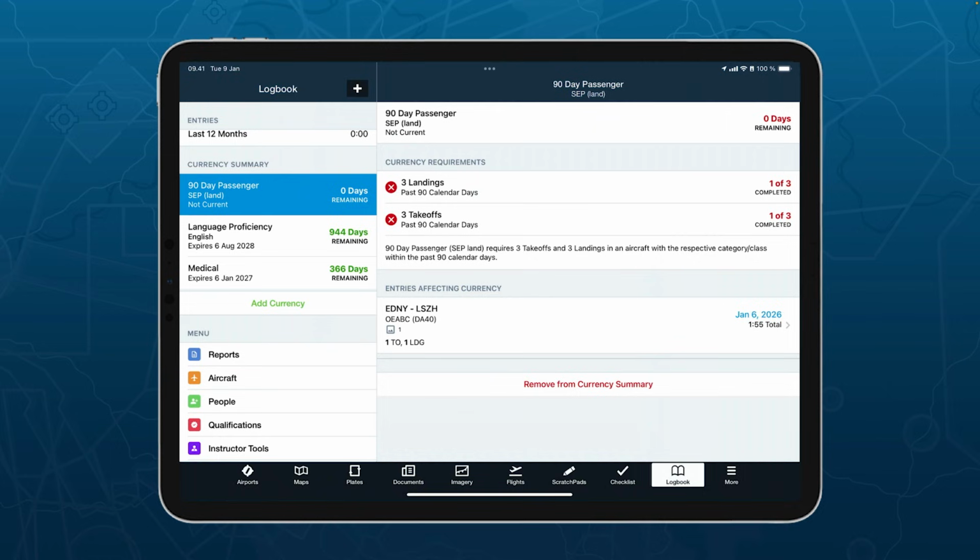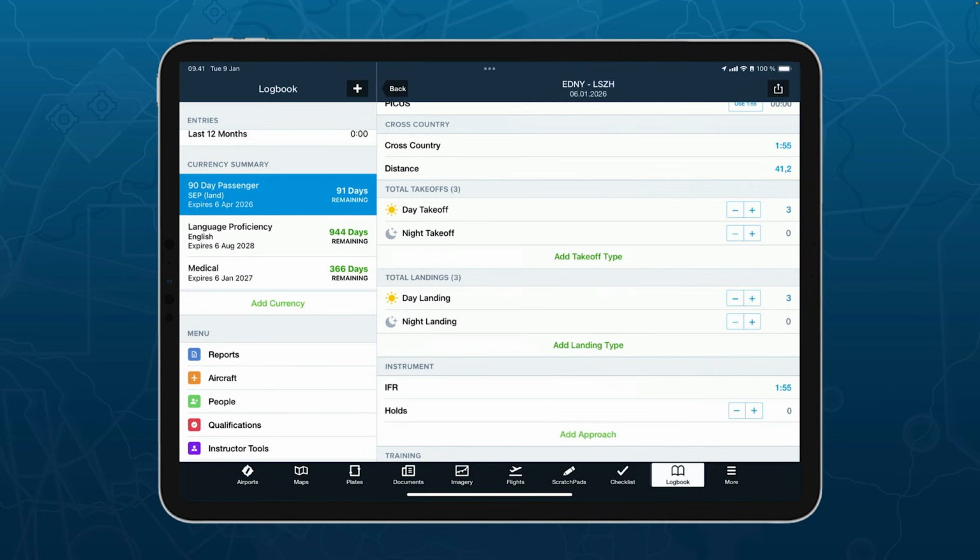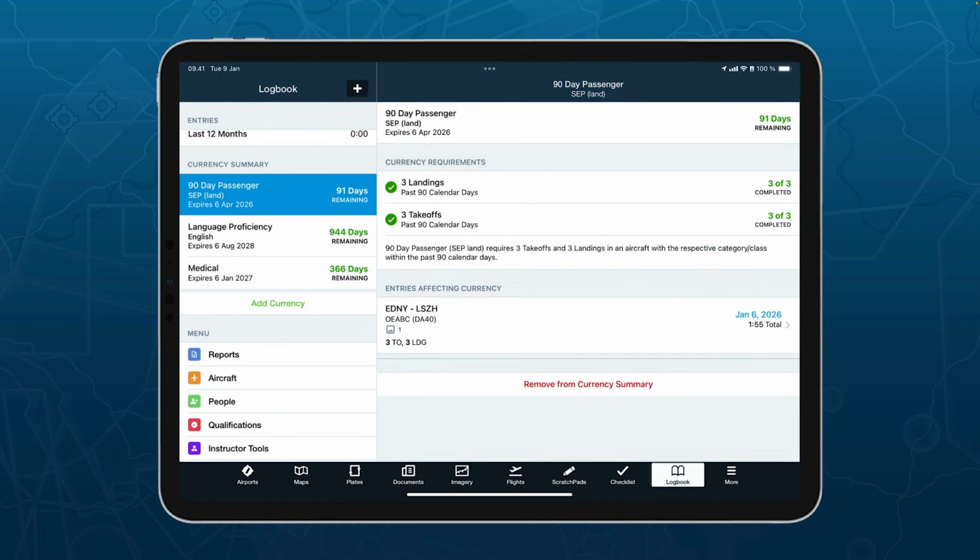So for 90-day passenger single engine piston, that requires at least 3 takeoffs and landings in an aircraft. So how does it work? So I go back to our flight and change the total number of day takeoffs and day landings to 3, and automatically on the left side the number is refreshed, and now you can see for the next 90 days you can take passengers in your aircraft. Okay, that's done.